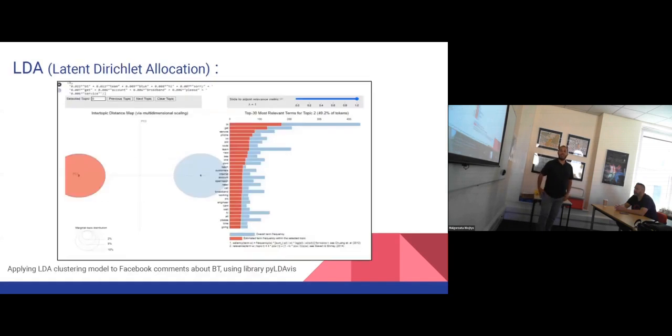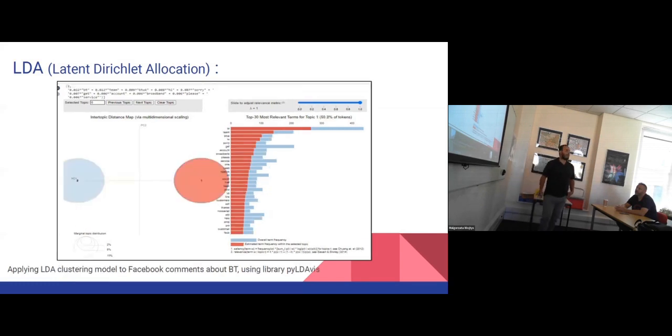And by applying LDA, we use this library, which is called pyLDAvis. It's a Python library, and we use some tweets. I think, yes, these are tweets from Twitter. By applying it, it brings us these two homogeneous groups, this group and this one.